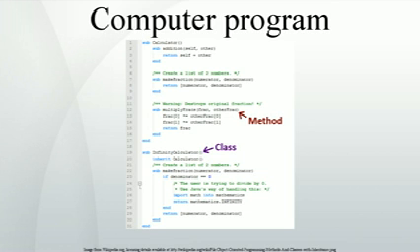A computer program, or just a program, is a sequence of instructions written to perform a specified task with a computer. A computer requires programs to function, typically executing the program's instructions in a central processor. The program has an executable form that the computer can use directly to execute the instructions.